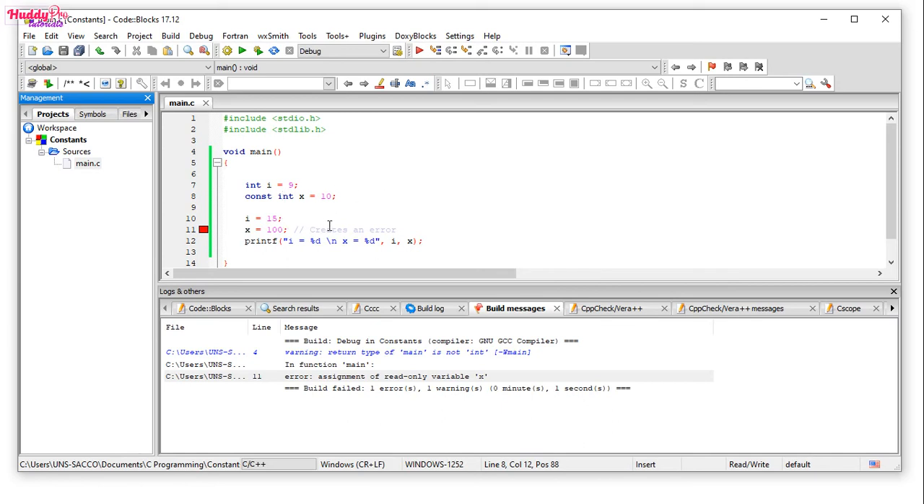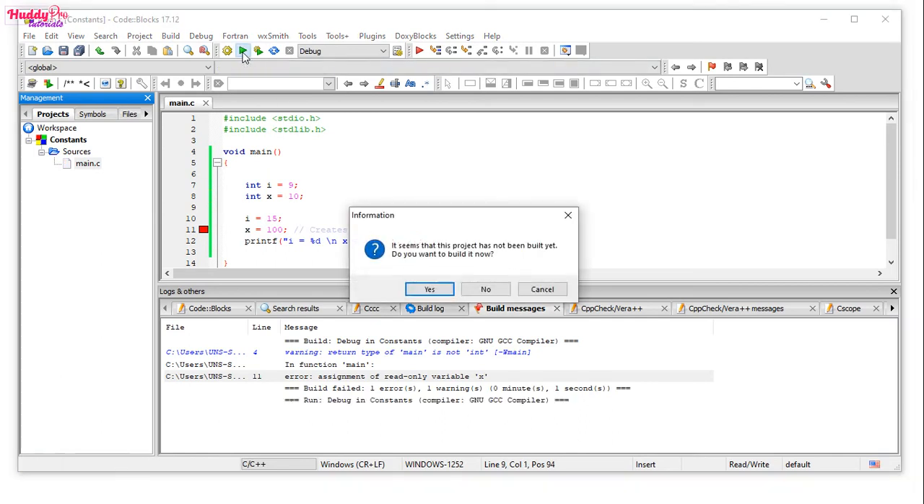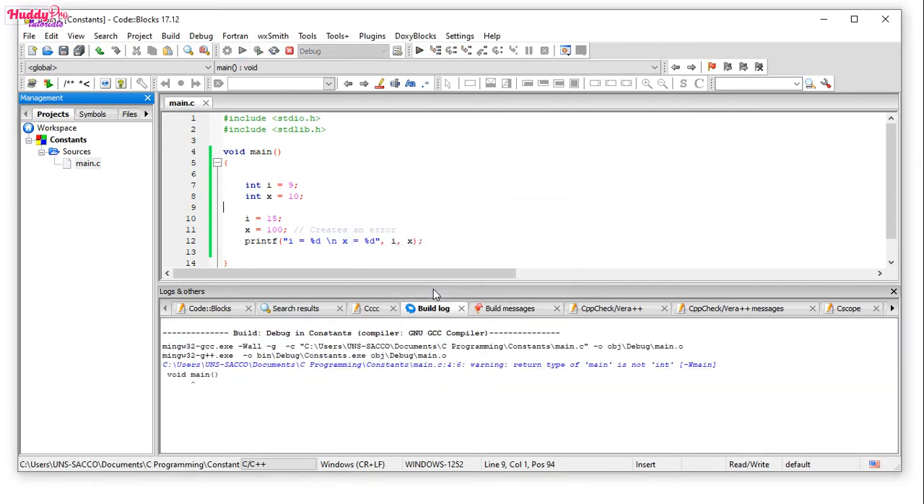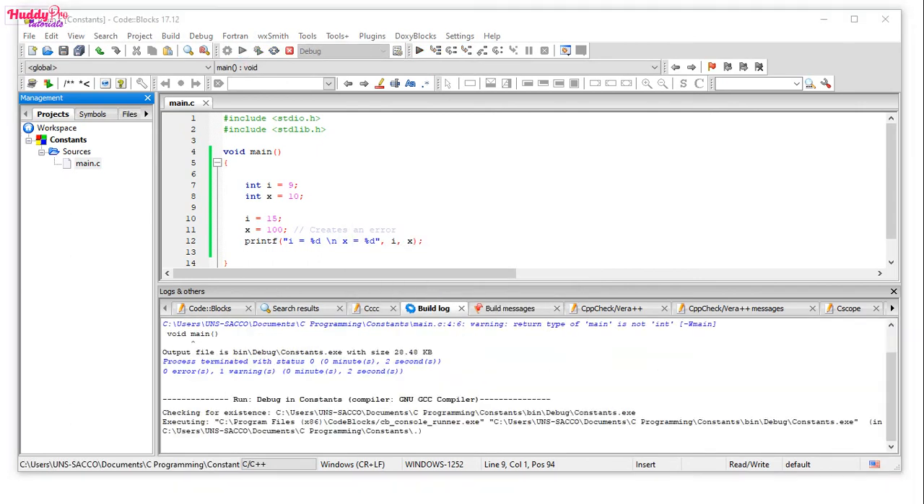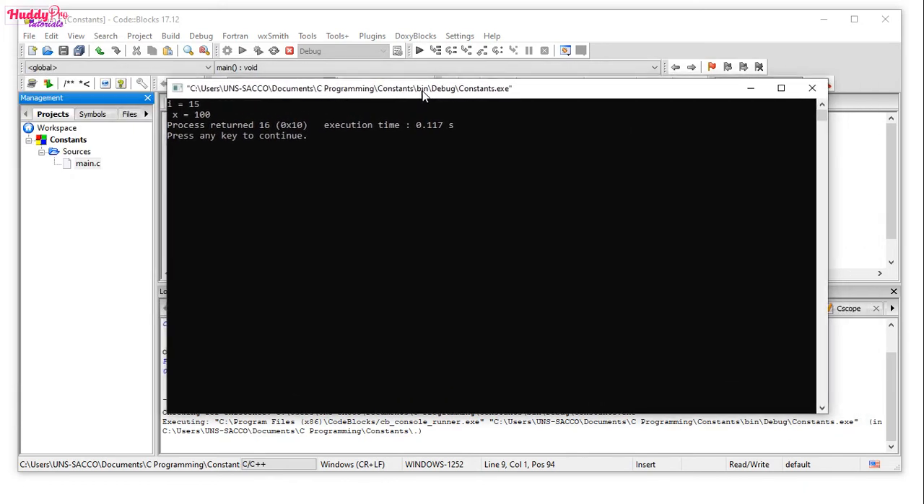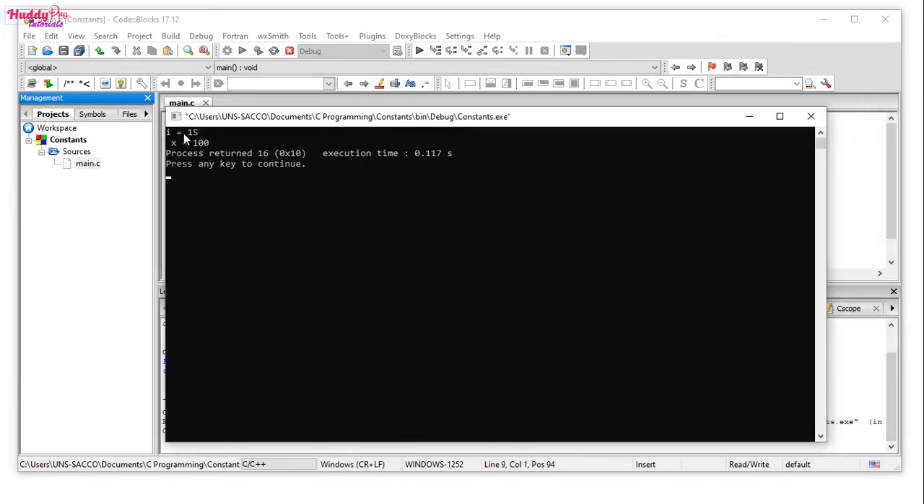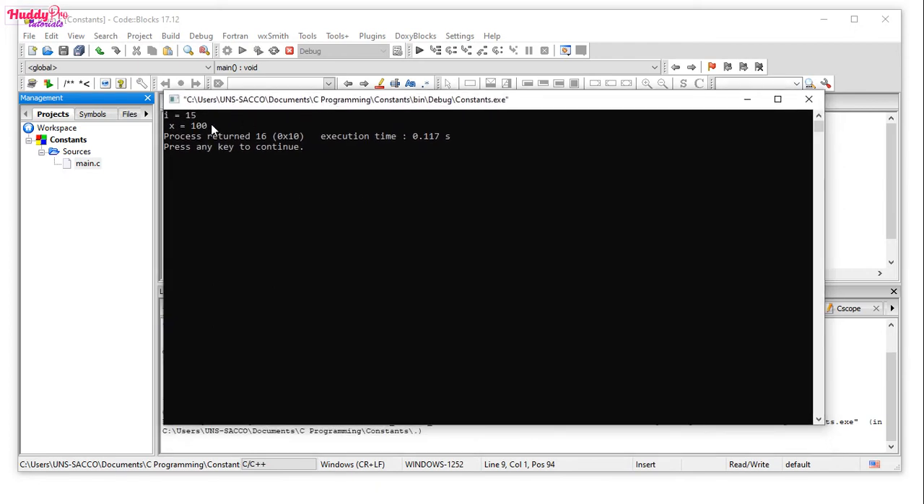Now, in order to fix that error, we can either change this x to be a variable, or you can just ignore this line and leave it the same and not tamper with it. So let's try both. When we change the const, now our x is a variable. Now when you run again, it has to build and then it will display. So this is what it displays. It is saying i is 15 and x is on a new line because of the \n, and it's 100.